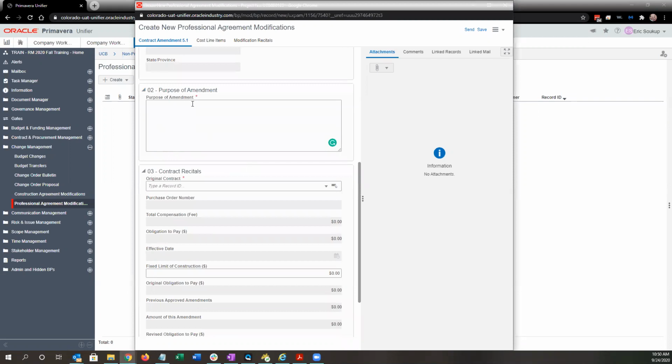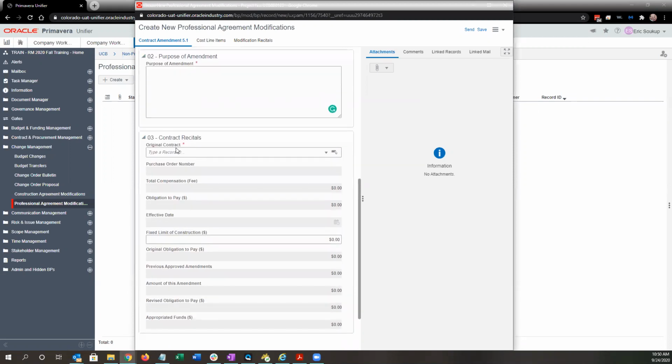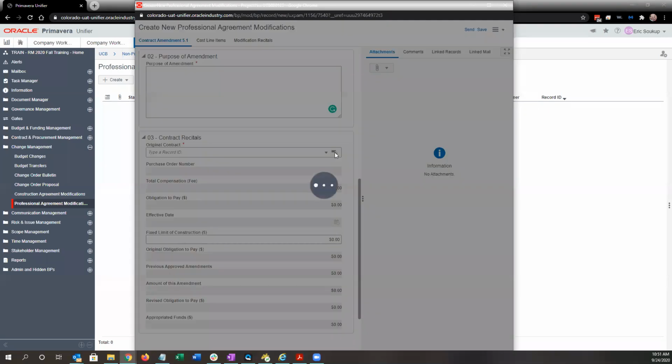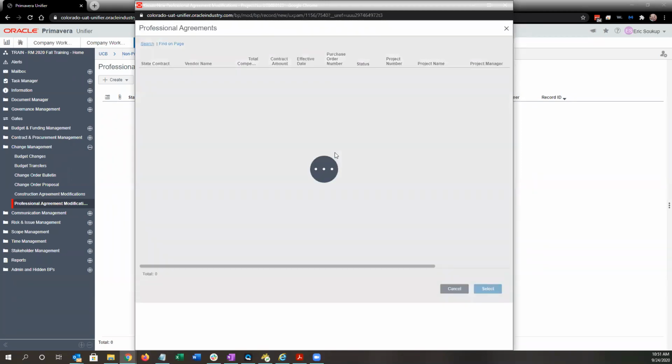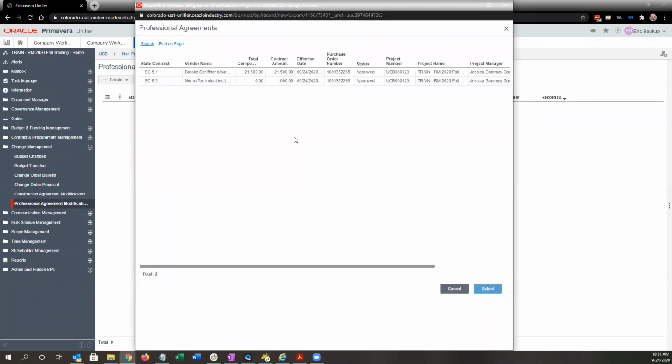So I'm going to come back to purpose of amendment, but under contract recitals, we're going to select the original contract. If I click on the little picker, it's going to bring up all of the professional agreements that I have executed in this project. I'm not going to see anything from other projects, but I will see the consultant agreement that I entered earlier and the design agreement. This is what we are modifying. So I'm going to select my contract.